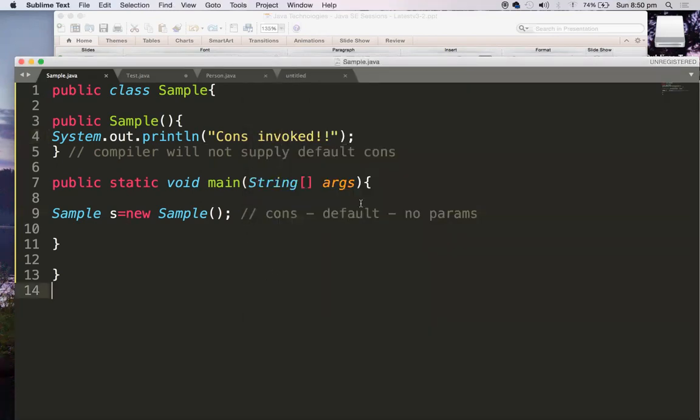So if you are not writing any constructor, the compiler will supply one. If you write the constructor, the compiler is not going to supply one. So this is about the default constructor. And let's now understand something called a parameterized constructor.